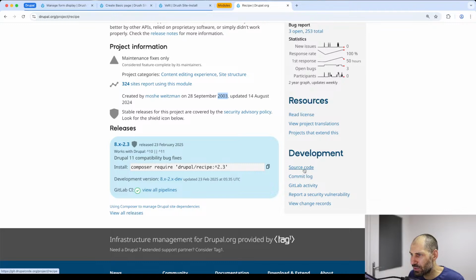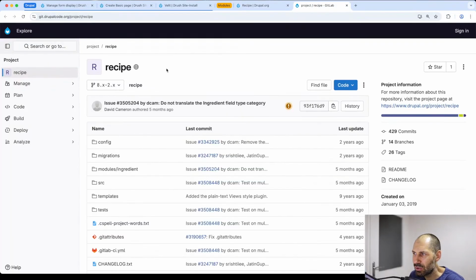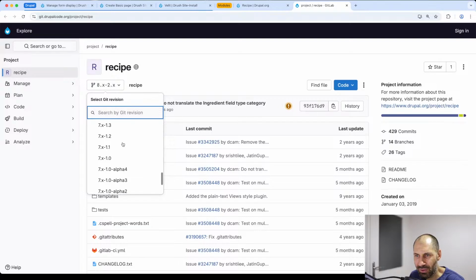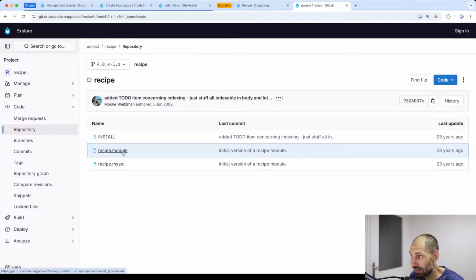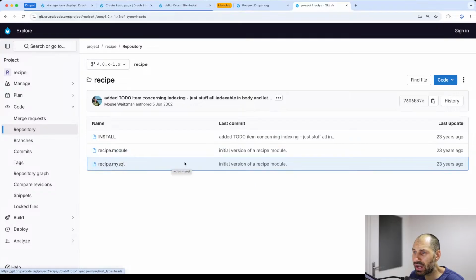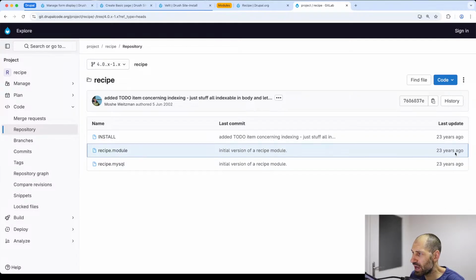Let me have a look. I want to see which version of Drupal it was actually used on. Version 4. The original initial module was created 23 years ago. Oh my, 23 years ago. What was I doing in 2002? I was 18. That I know.